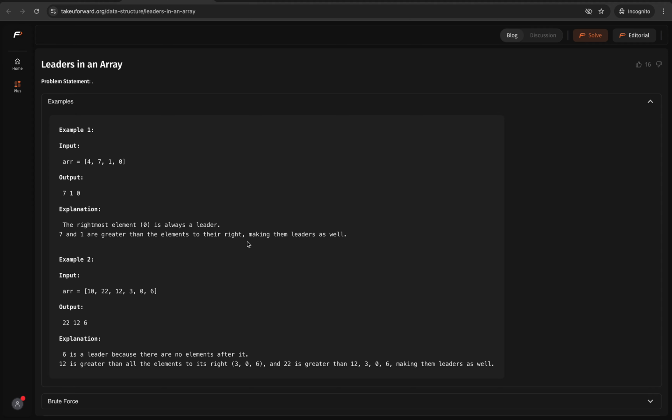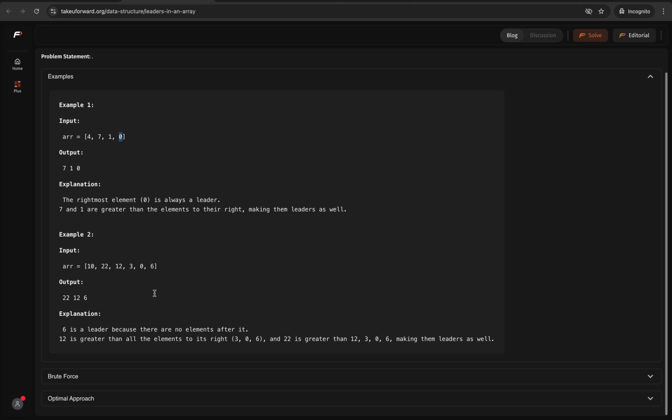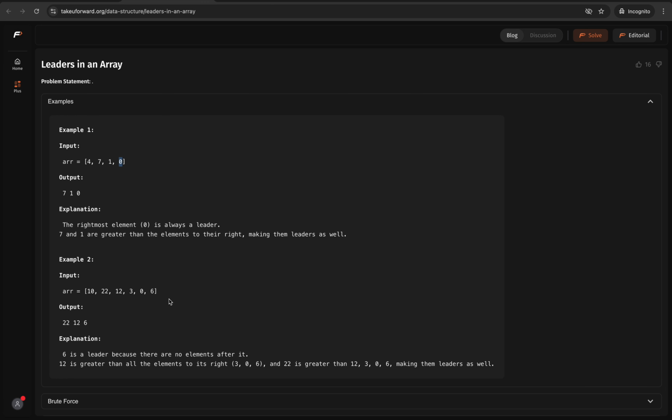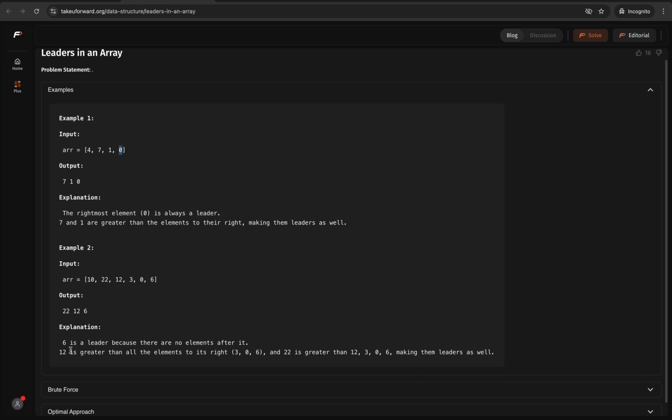I didn't get it. इसका आंसर है 12, 22, 12 and 6. 6 is the leader because there are no elements after it. अच्छा, तो 0, whichever is the rightmost. Where is the problem statement? That we have to figure out. So the rightmost element is the leader, and 12 is greater than all the elements to its right.